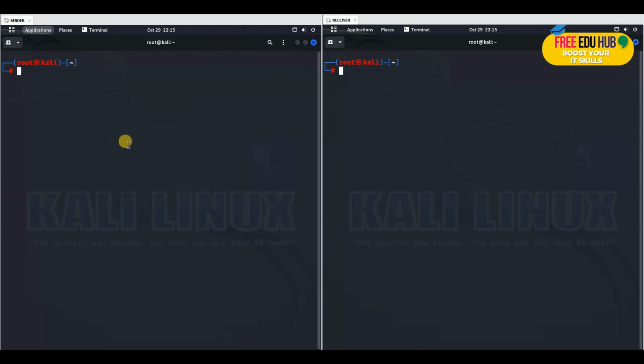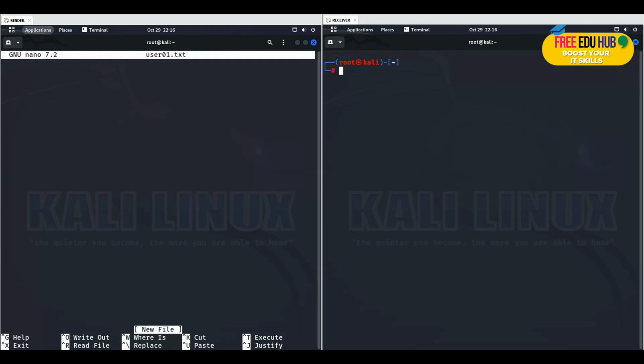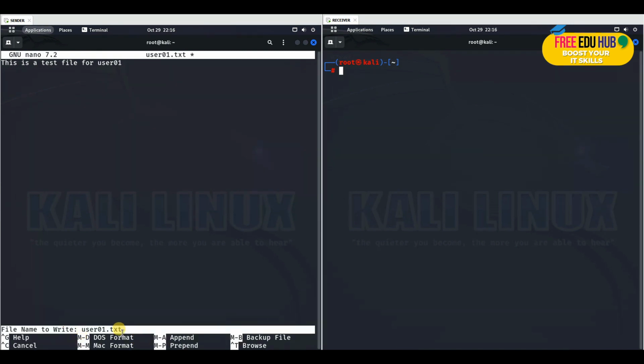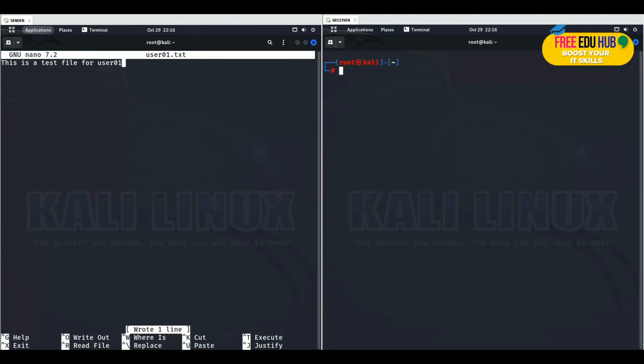So in order to encrypt a message, we'll type in nano, and then we'll name the file. For example, if we are making a file for user1, we'll name it as user1.txt, since it would be a text file. So I'll click on it and I'll put in a message: this is a test file for user1. And then you'll have to press Ctrl O to write the file. So I'll say Ctrl O. It's asking to enter the name of the file. I entered user01.txt, and I'll press enter, so it has saved the file, and then I'll press Ctrl X so that it would close it.